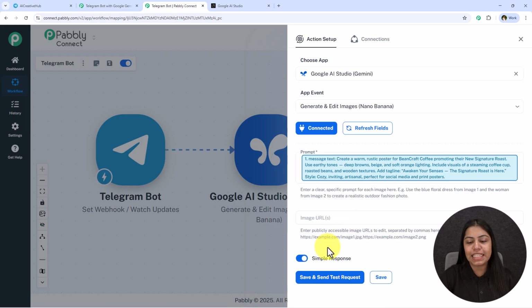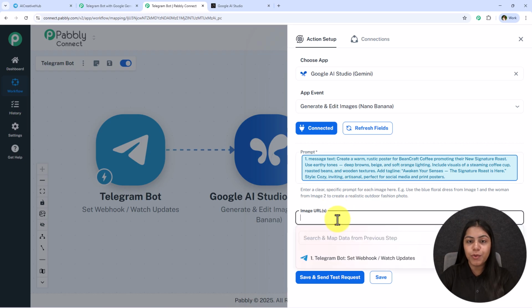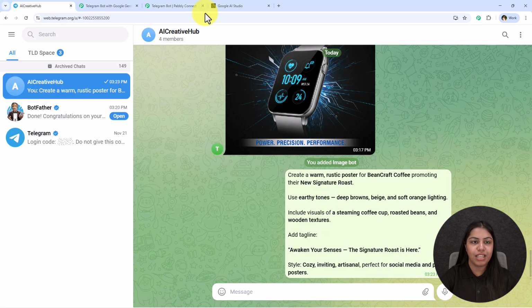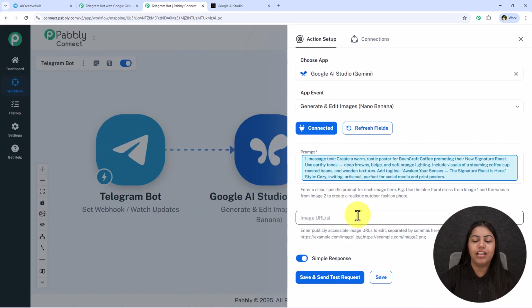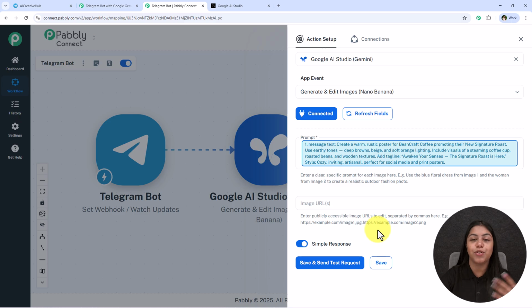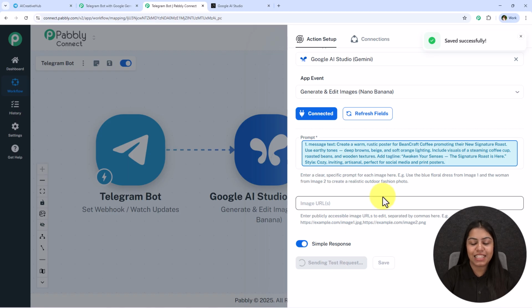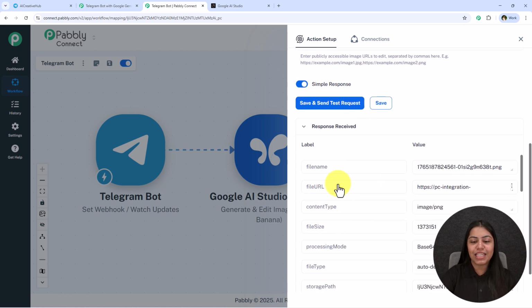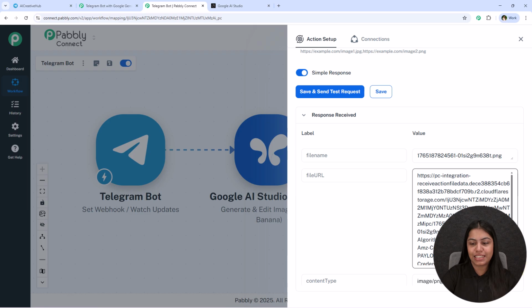Alright, the next is this image URL. So this is of no use right now because we are creating a new image. If you want to edit an image, what you can do is you can enter the prompt, and then you can also get the image URL from Telegram, and you can add the image URL, you can map it right over here, and it is going to edit that image too. Alright, so after doing this, click on the save and send test request, and once we click on this save and send test request, within seconds, and in real time, it is going to generate the image using the same details. And over here the image is ready, and as you can see, this is the file URL.